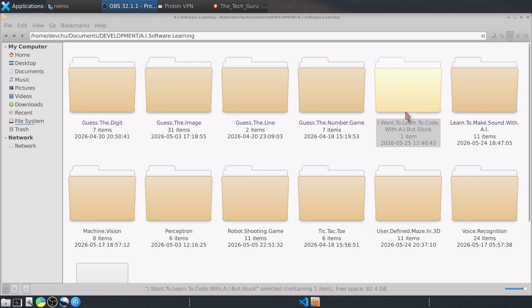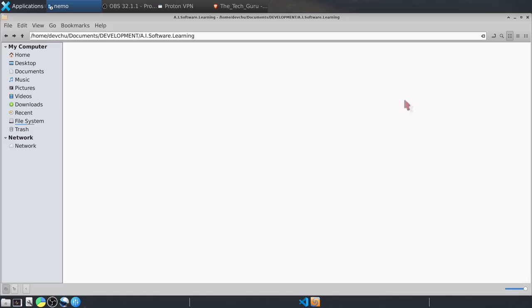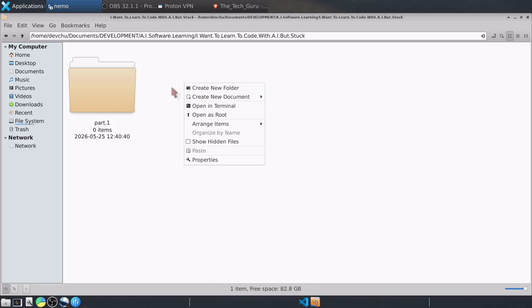I've created a folder for this, right? And I title it "I want to learn to code with AI, but stuck." Then I go in there and create a part one folder, and in there are going to be files that I generated with AI for just one part of it. Then I would create another folder, part two, so that I can always go back and compare.